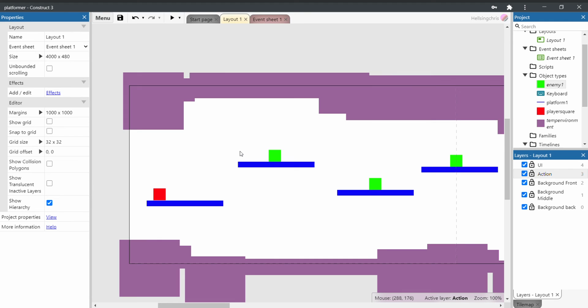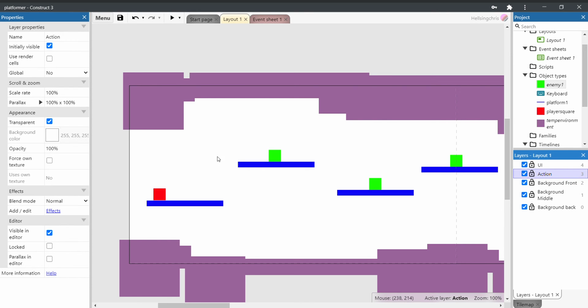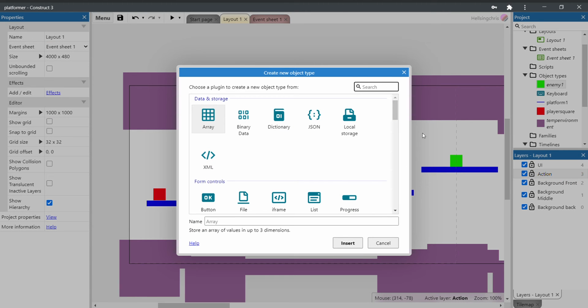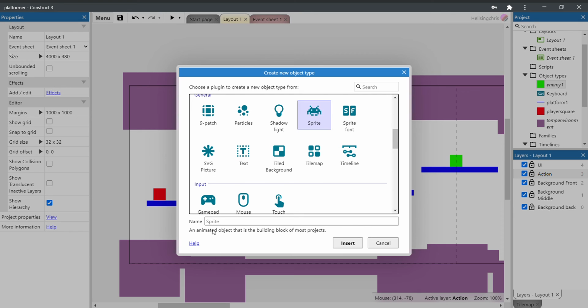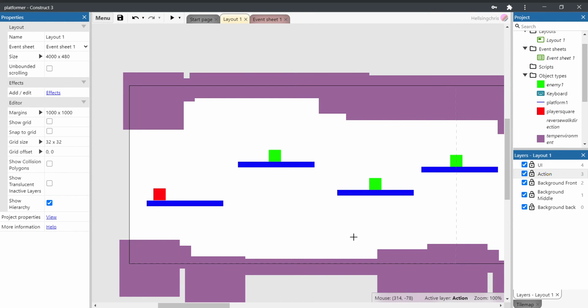So the first thing that we need is a new block or a new object. Make sure that you're on the action layer, double click to add a new sprite. And let's call this, and it's a bit of a mouthful, but reverse walk direction. I'm a great fan of calling things exactly what they do. Hitting one of these blocks will reverse the walk direction, whatever way they're walking. So let's call this reverse walk direction and insert.